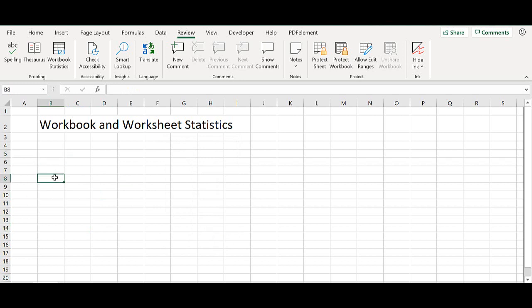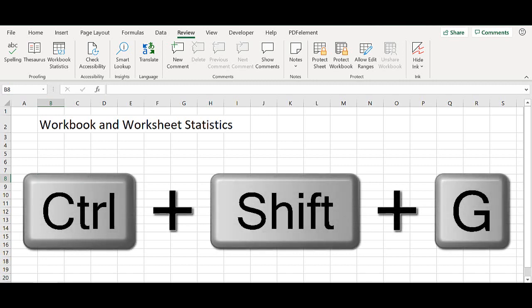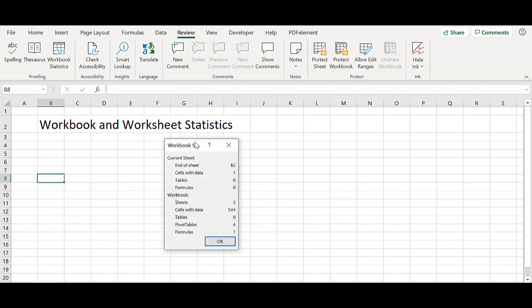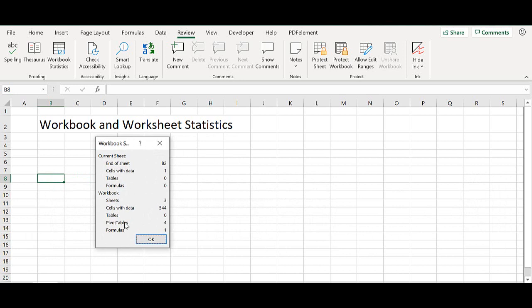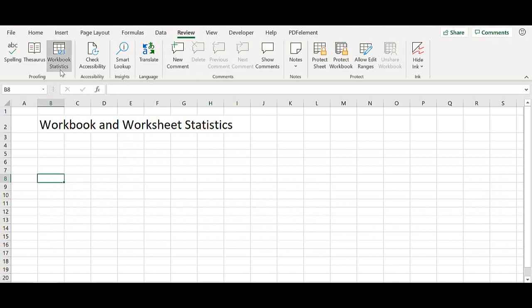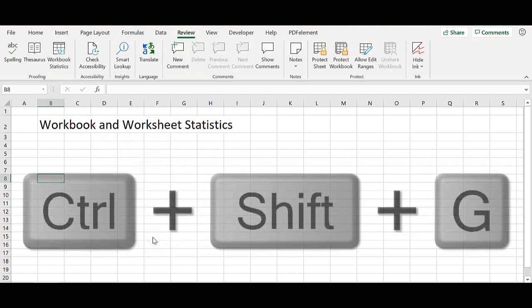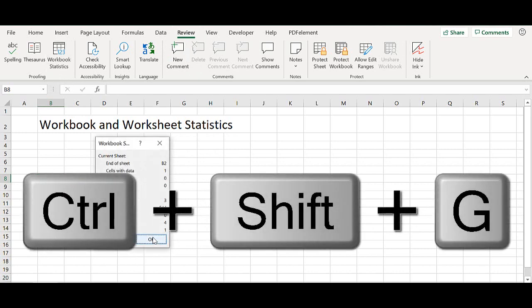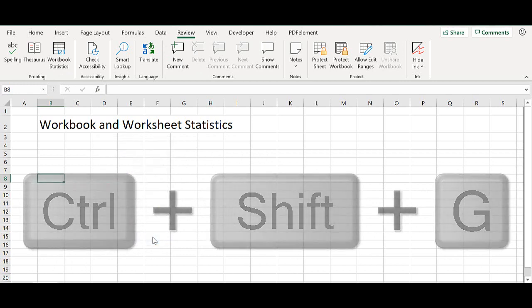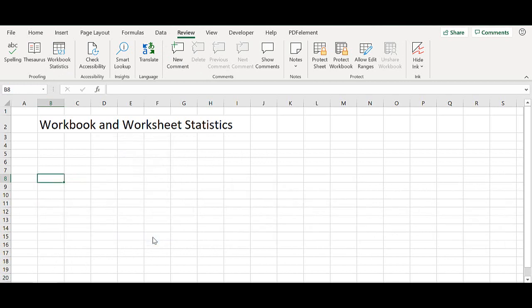Now, if you're somebody who likes Excel shortcuts, there is a shortcut to bring up the workbook statistics. It's Control, Shift and G, and that will bring you back to your statistics window as well. So you can either go to the Review tab and Workbook Statistics, or hit Control, Shift and G to do the same thing. So that's it. Really short video today on the new feature of Quick Statistics that's now available with Office 365.